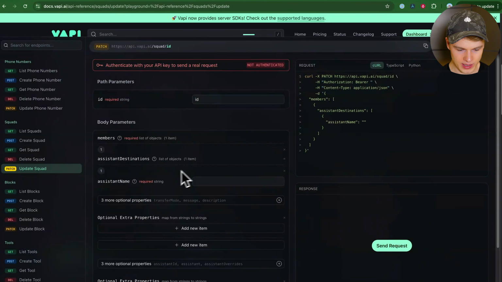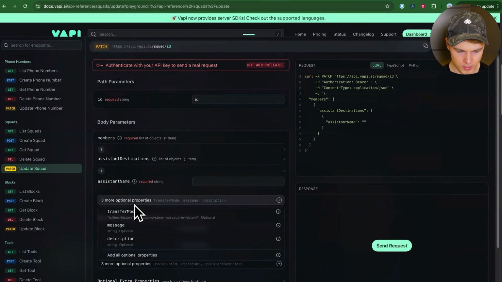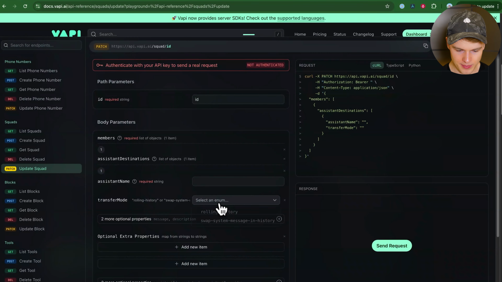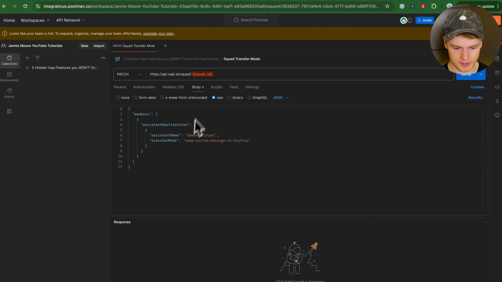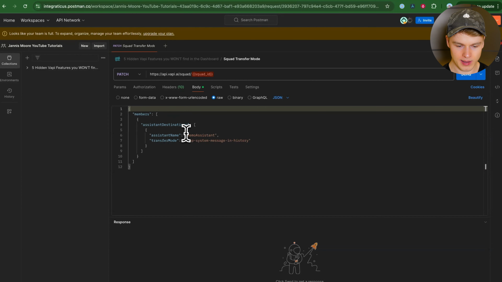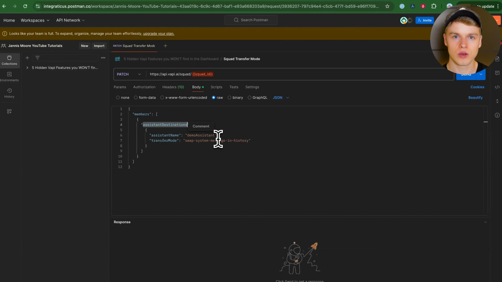And in assistant destinations, we can now add more properties, which is the transfer mode. And this transfer mode, you set it then to swap system message in history if you don't want the sub-assistant to have access to the system prompt of the first one. And as you can see, it looks something like here, which I've also prepared for you inside of the Postman collection, which looks like this. So same thing, you basically just add your assistants and you can add your assistant destinations to your squad setup.